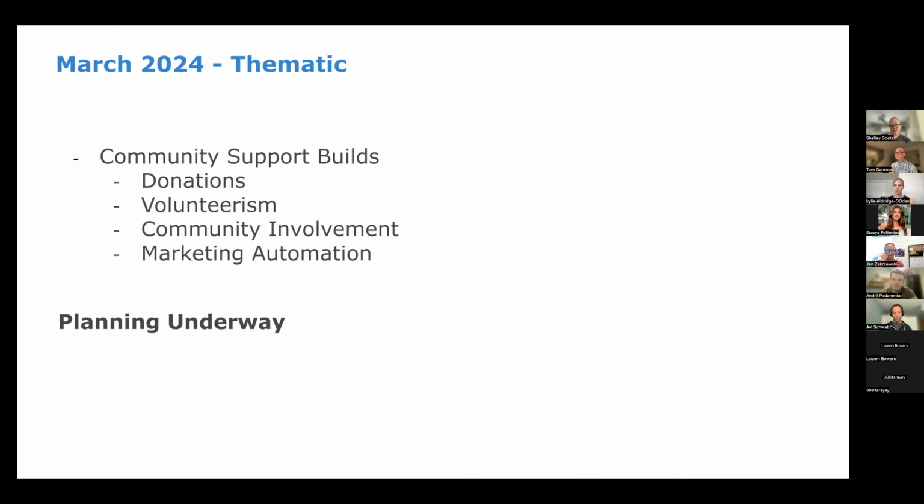We're hoping for March to be around community support, so donations, volunteers, and community involvement, marketing automation, all of that type of thing. If you, at the moment, have things that fit into those areas that you need help with or need improvement, we're starting the planning for that now, and we would love any sort of feedback you have. Feel free to reach out to myself or Shelley, or just post in the general channels. We pick all of that up, and we do pay attention to things you're looking for. So we're starting the planning for March right now. We're very excited. All right, and then I think, Shelley, you've got the product roadmap to show us.